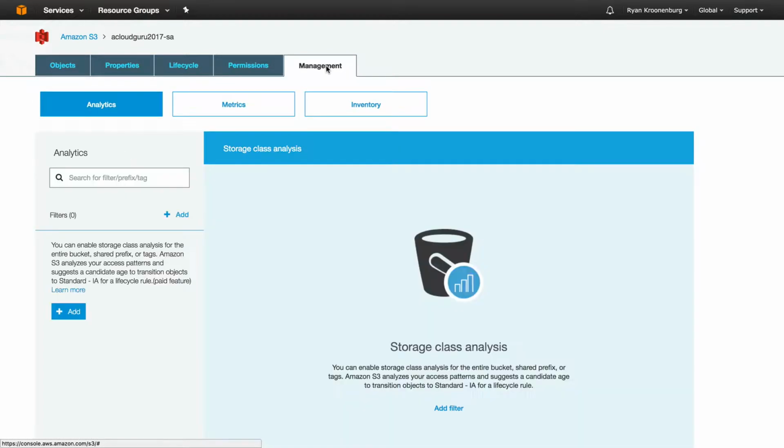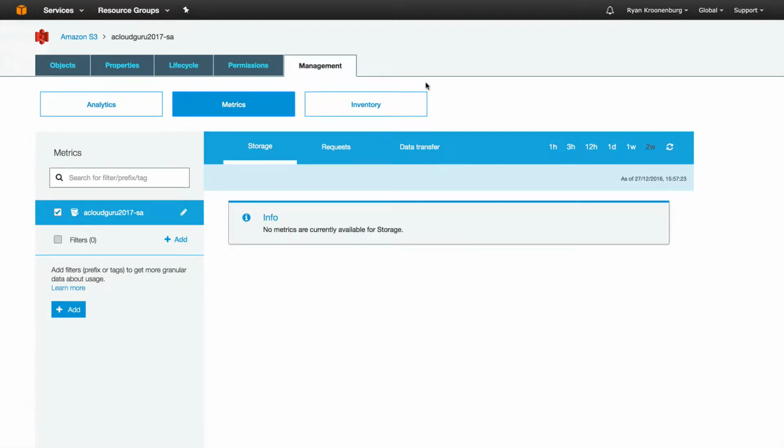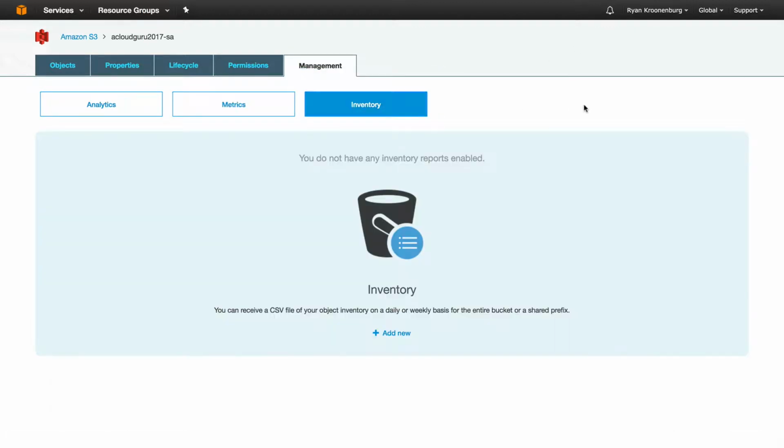And then down to management, we've got analytics, so we can actually do some analytics of our different storage classes. We can see, maybe we shouldn't be storing this in our standard storage. Maybe we should be putting this over to standard infrequently accessed because we'll save some money. We've got different metrics in here, so basically we'll be able to see our total storage, the number of requests that we've had, the data transfer rates, and we can do this over a 1 hour, 3 hour, 12 hour, or 2 week period. And then we've got in here our inventory, and this is basically reports that allow us to have an inventory of what is in our bucket or a subfolder within our bucket.